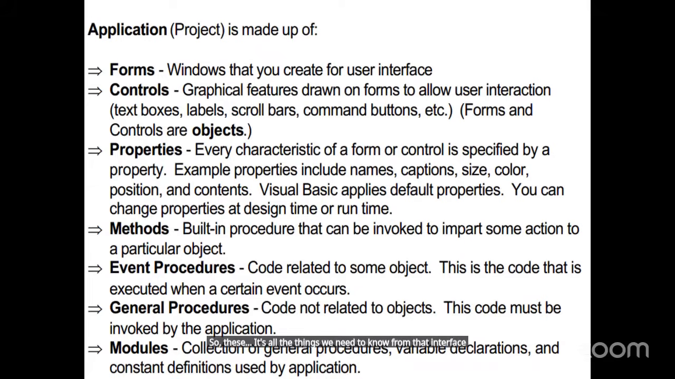The form is a window that is created for the user's interface. Everything is placed on the form. All your controls are placed there. The form is like a container, like a window, used to prepare everything. So those are the things that we have.